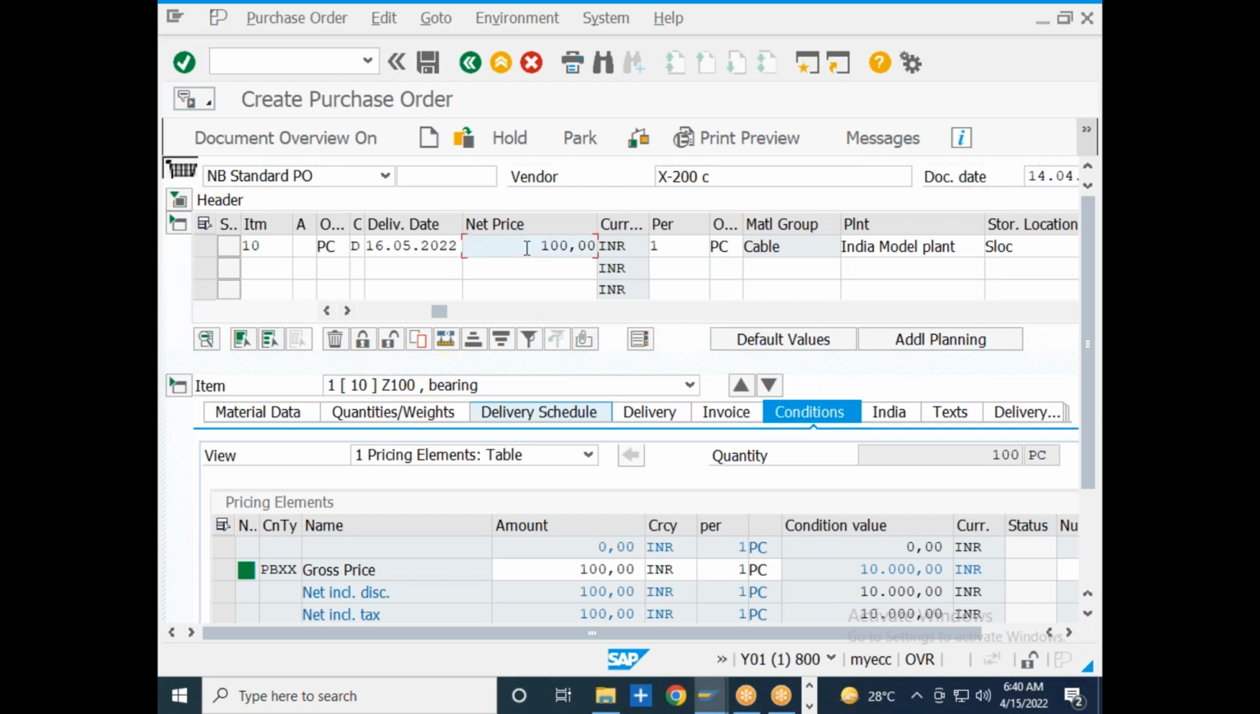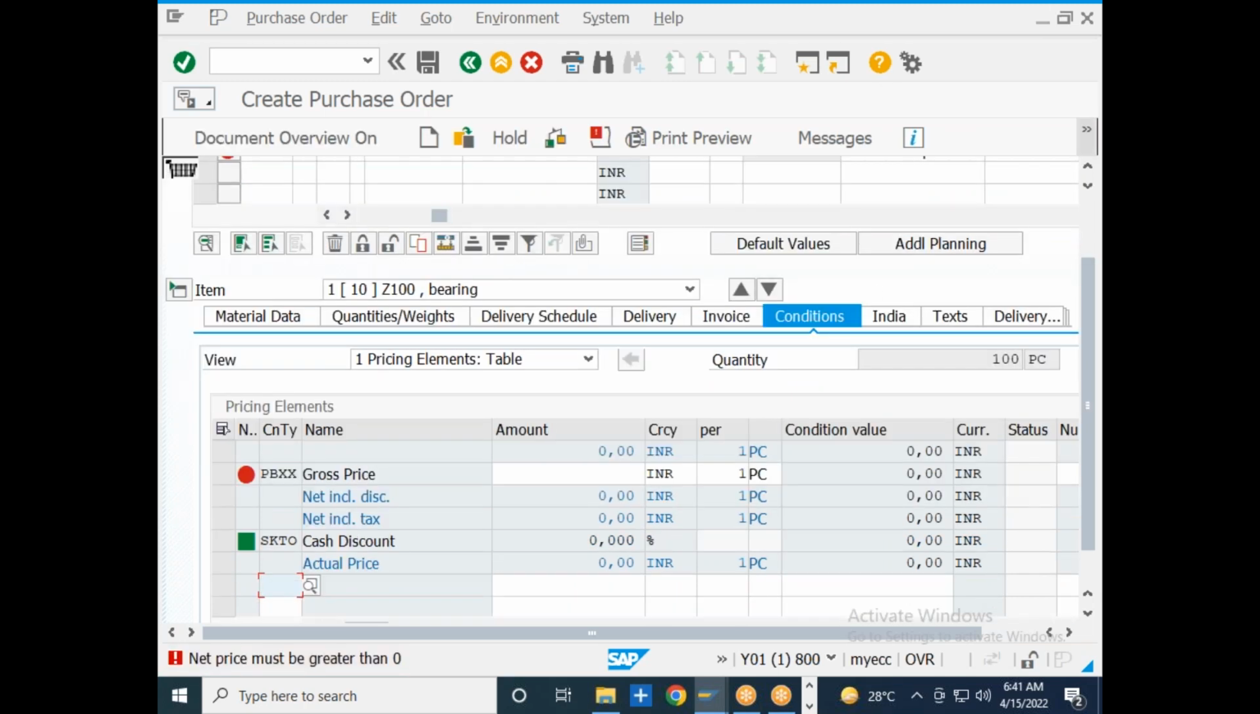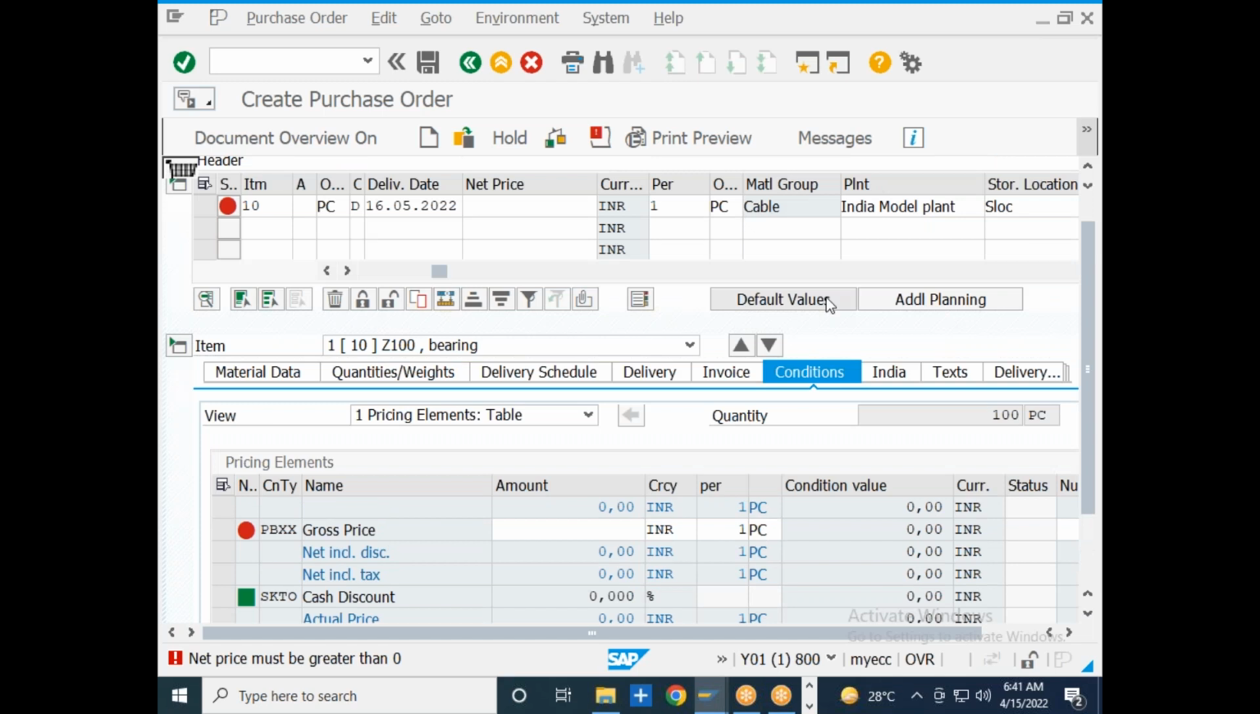So let us see, I will try to remove the net price over here. I will just click on the enter button. What it is saying is that it is validating in the backend whatever mandatory fields need to be maintained to create the purchase order. It is trying to validate. How is it being validated?